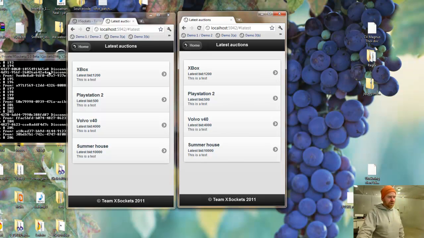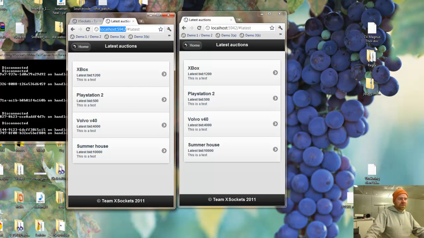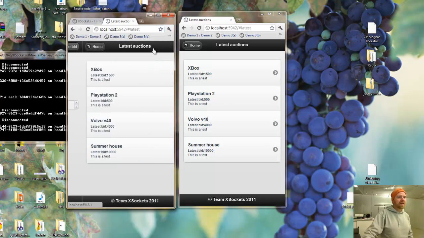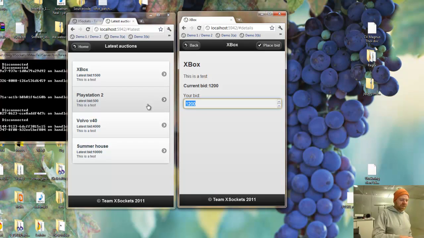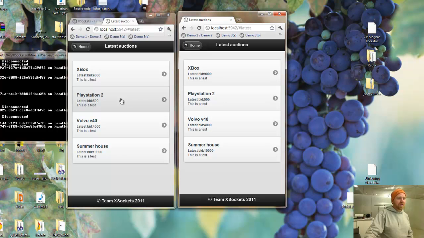You will see on the left side here the socket server showing some information of the incoming connections, etc. In this case, I will open up the Xbox and place a bid of 1,500 crowns, and I will hit place bid. You can see there's an incoming message here, and the price on the right side is updated to 1,500. The same user can place a new bid, 9,000 crowns, and it updates to the left.